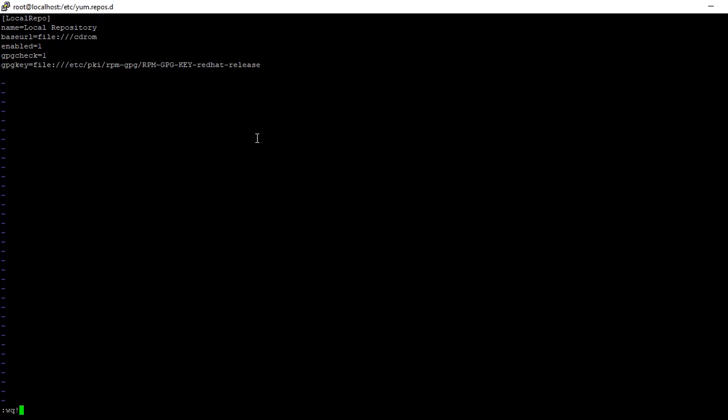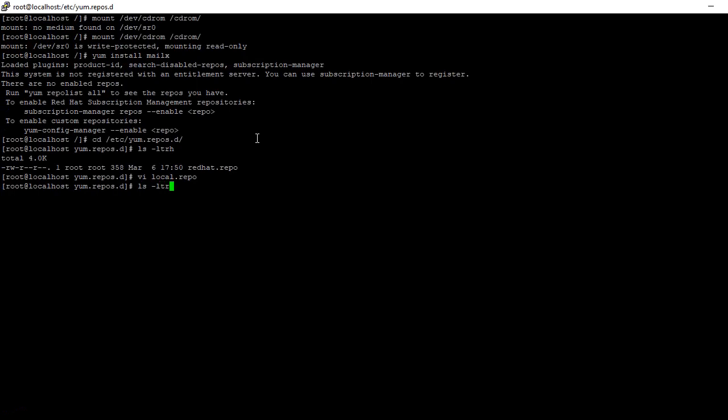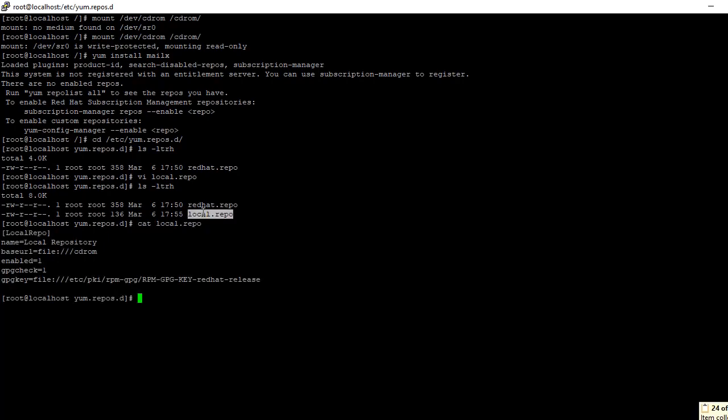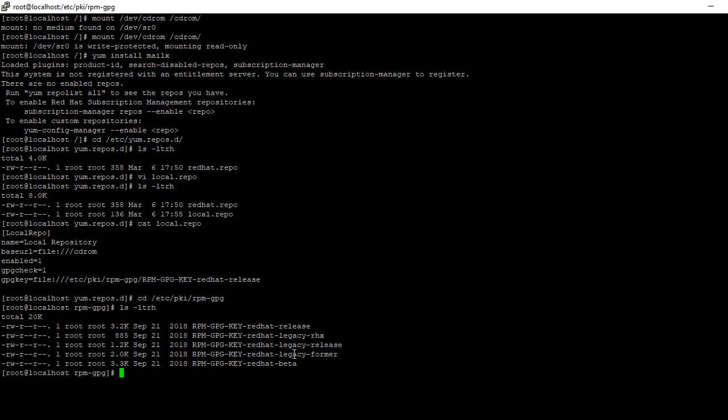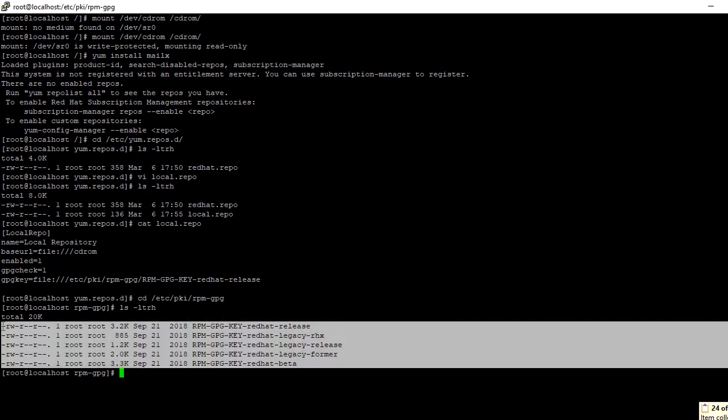Okay, see, ls -ltrh. So I have created this local repo. When I create this local repo, what is this location? /etc/pki. Okay, I will go to this directory. See, before I created it, there were no files. But as soon as I created this file, all these files were created automatically. So when I created this file with this location, these files were created. Otherwise, these files would not have been there.